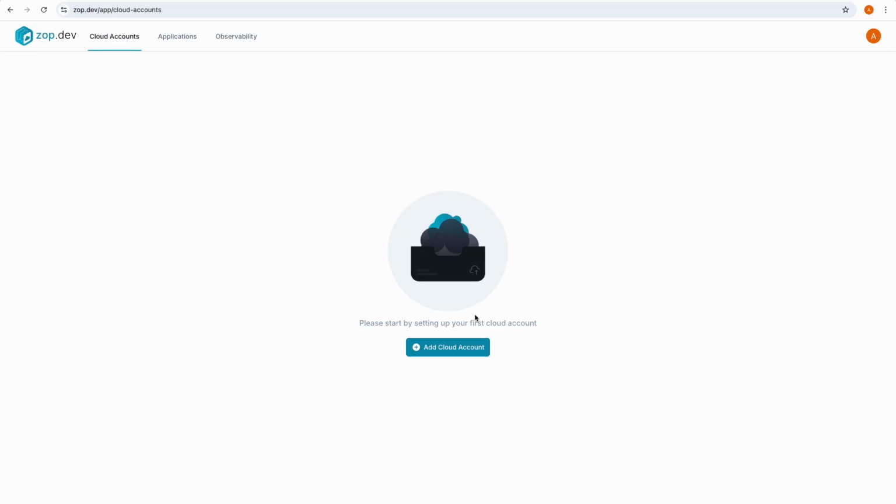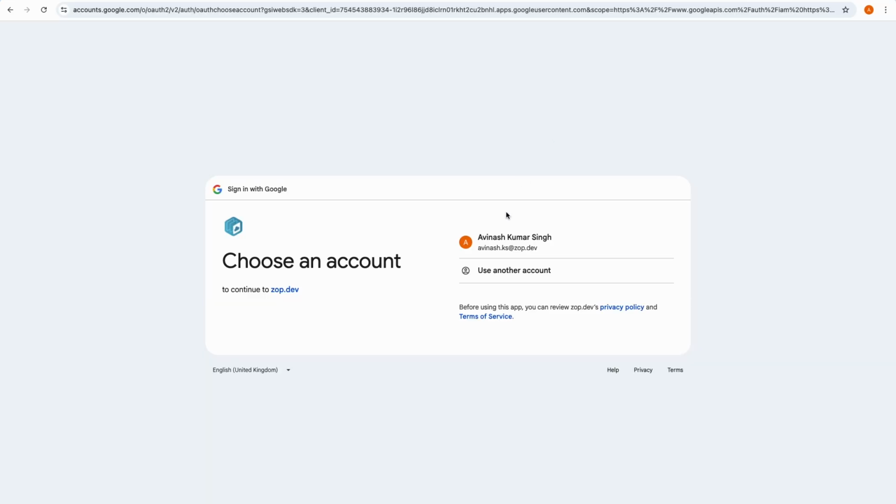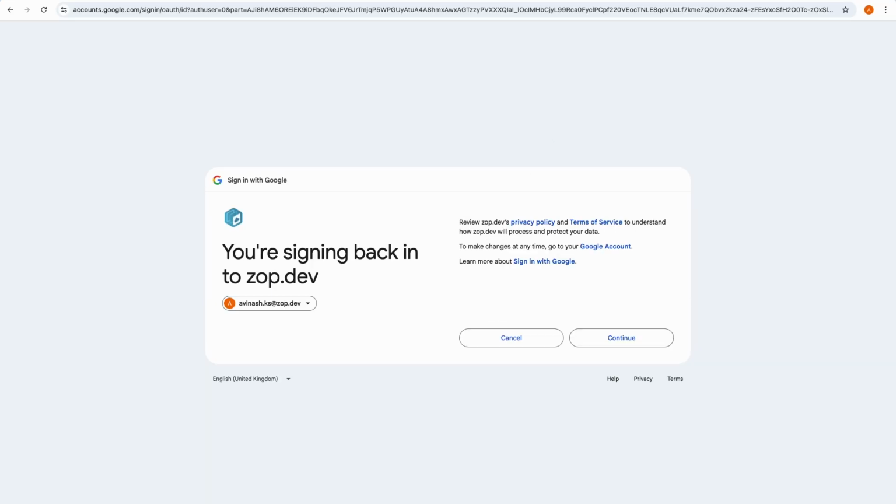The first thing that we are going to do is connect your cloud account, be it GCP, AWS, Azure, or OCI. I have already created an account with GCP, and I'm going to connect my GCP account. The first one is GCP, you can see, and through here you can connect your Google account. So I'm logging into my GCP account through Zopdev. Now I'm going to click on continue.